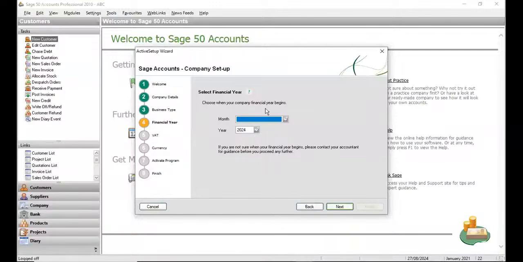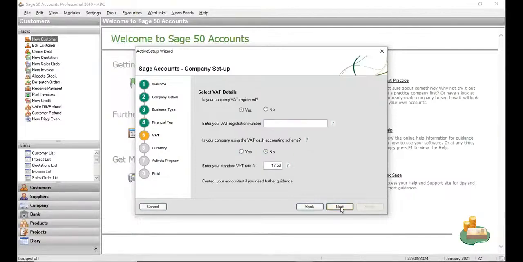Then here, select the month when your financial year begins. Then you click next.